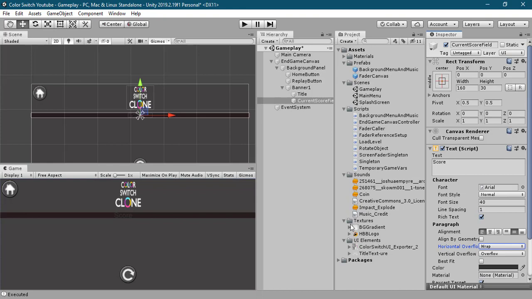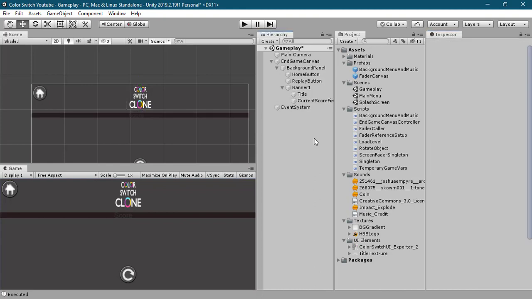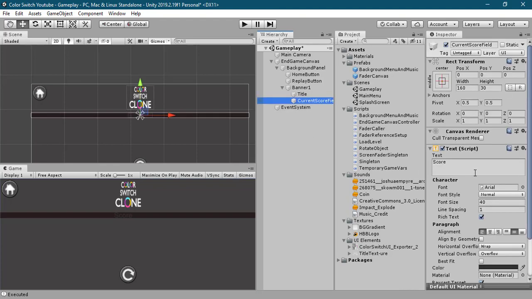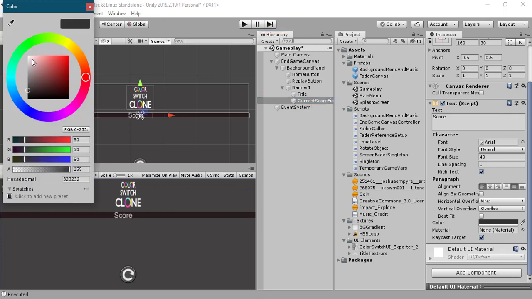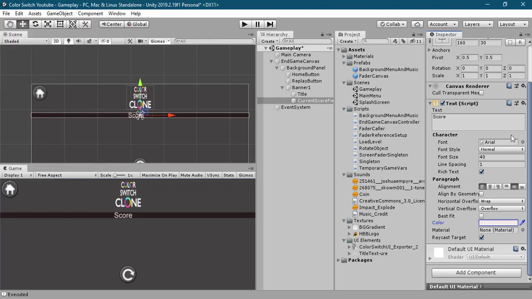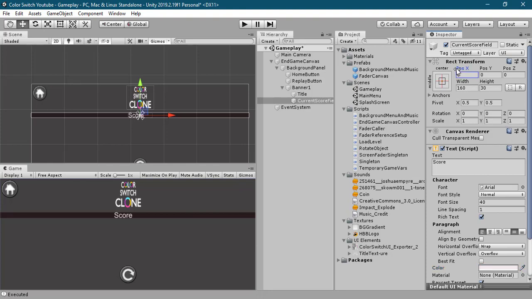Overflow means when the text doesn't fit in the area which is specified for it, then we select the overflow, by force adjusting it in that specified area. Okay, and let's change its color to white. So now it's properly visible, and let's change its position a bit. Yeah, it should be in the center. Now it's good.